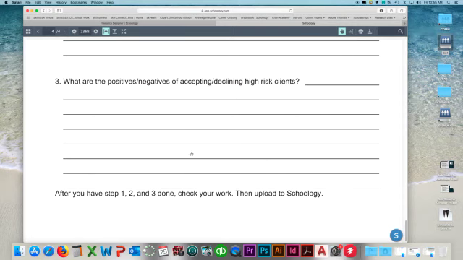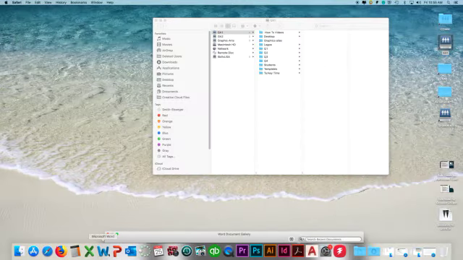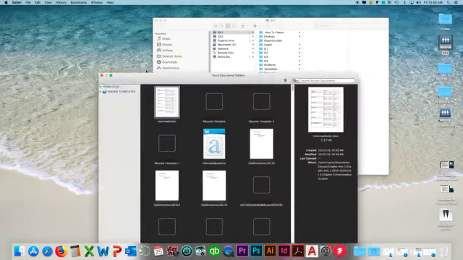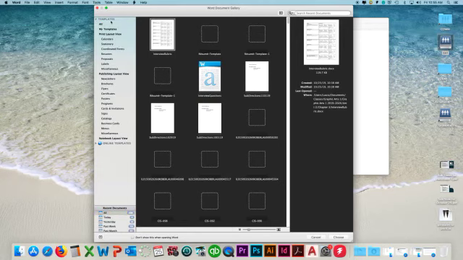So now I'll show you how to do your invoice. You want to open up Microsoft Word. It's the W on the dock. And when you open it up, what's on the left-hand side is templates. Click on it, and you're going to go to forms.